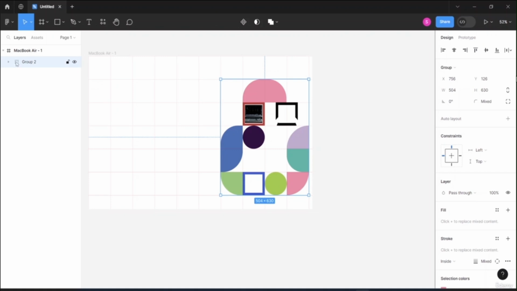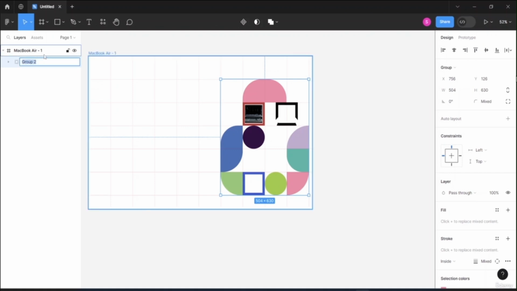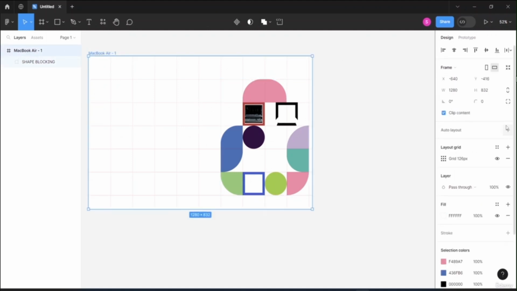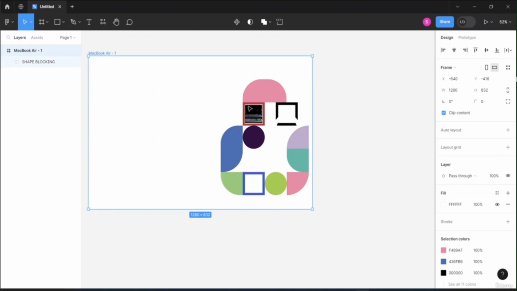I can double click, and I can name this as shape blocking. So here you can see I just made up a shape here. Now again choose this particular page, and you can just remove the layout grid. Voila, so I do have my design as well as I do have a clear page.